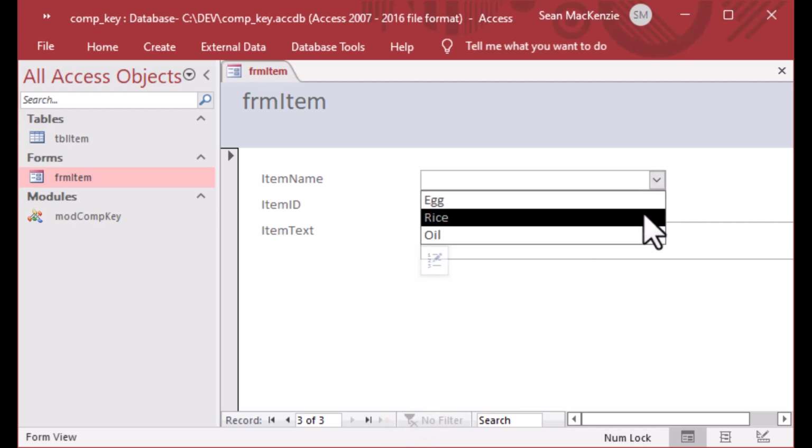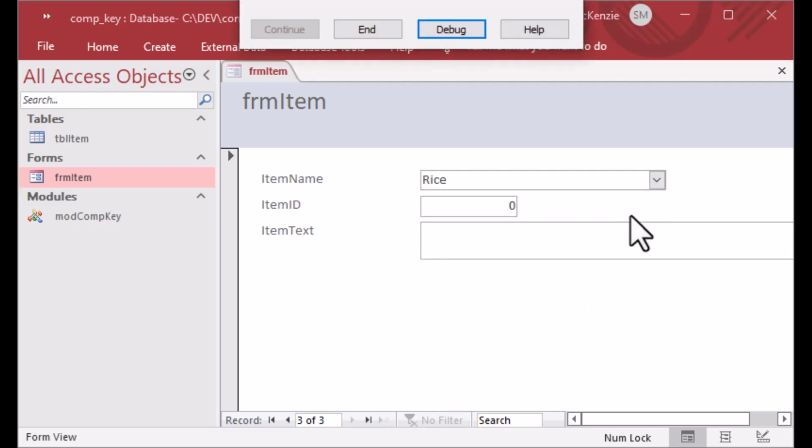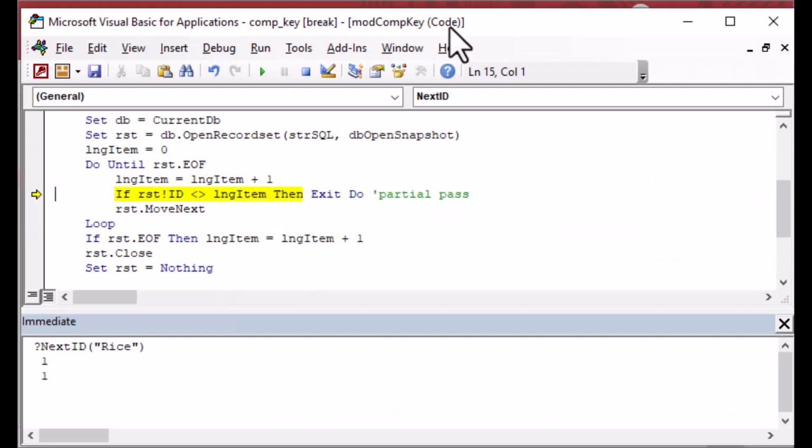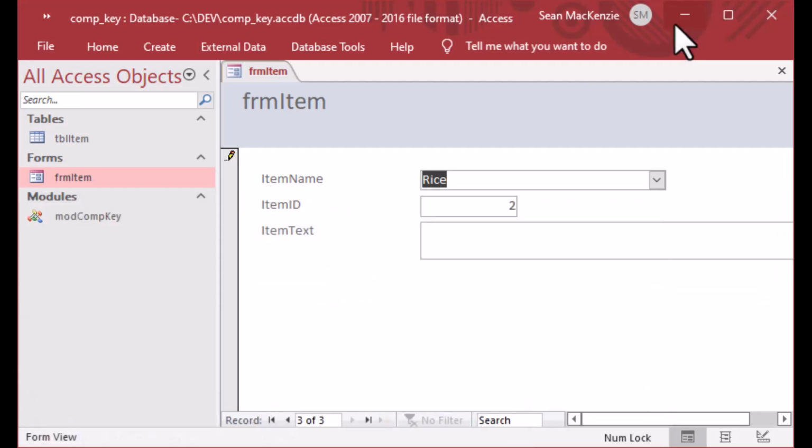Now if I use rice again, oh, we got ourselves an error, so let's check it out. I'll hit debug on that, and we'll see what's going on. It stopped on this line right here, so this is good for you guys to see how troubleshooting works. I put in RST ID, but actually the field name is item ID, so if I fix that to item ID, now you can see it fixed itself. I hit the play icon at the top of that code window after I fixed it, just so you know, and that resumed the code execution.